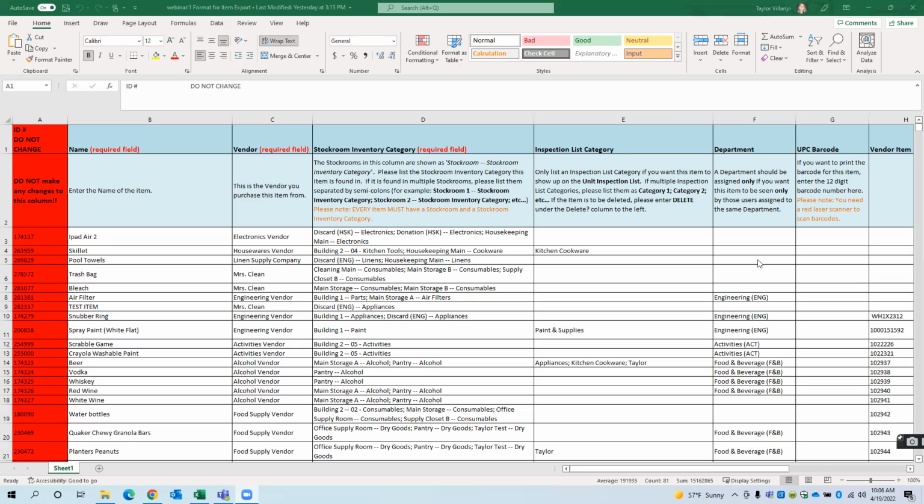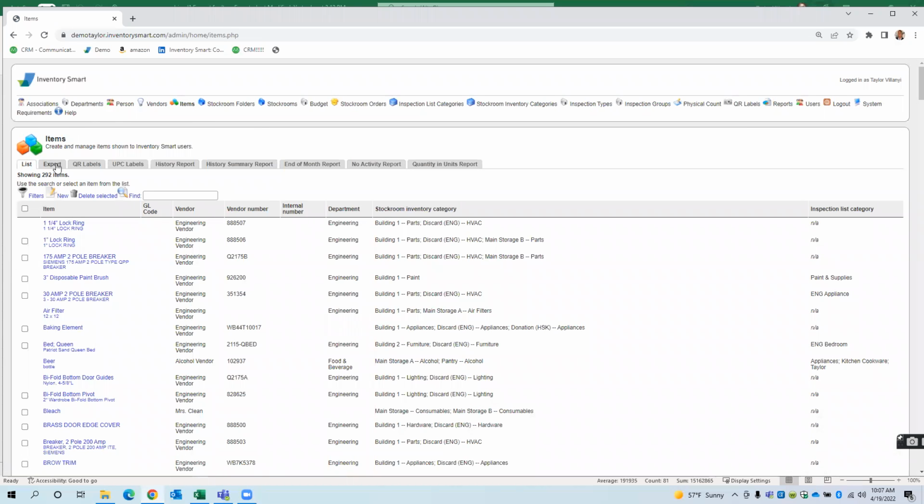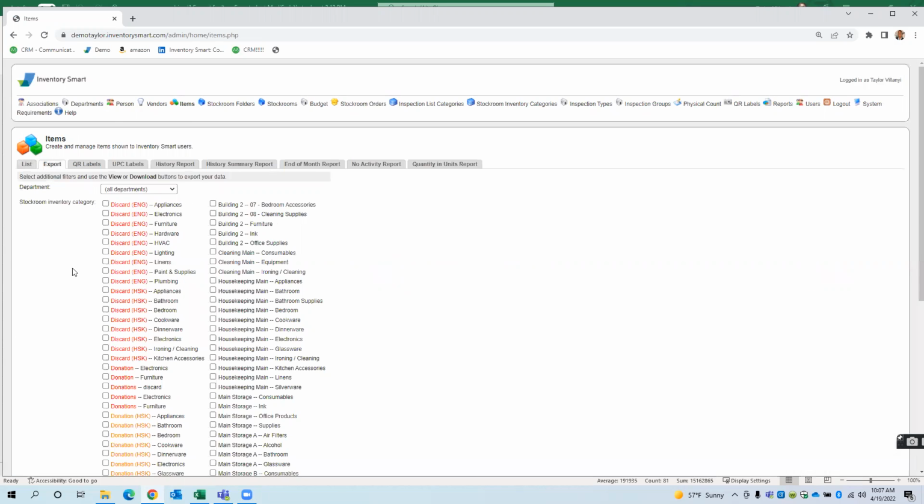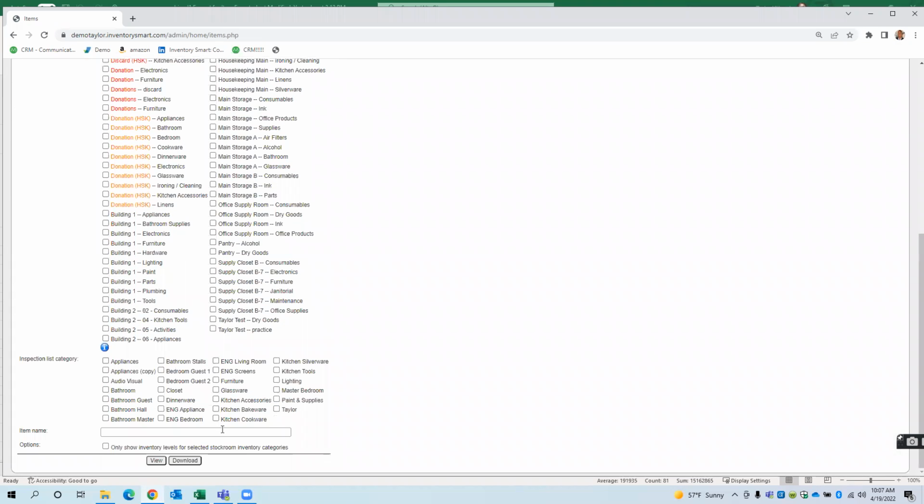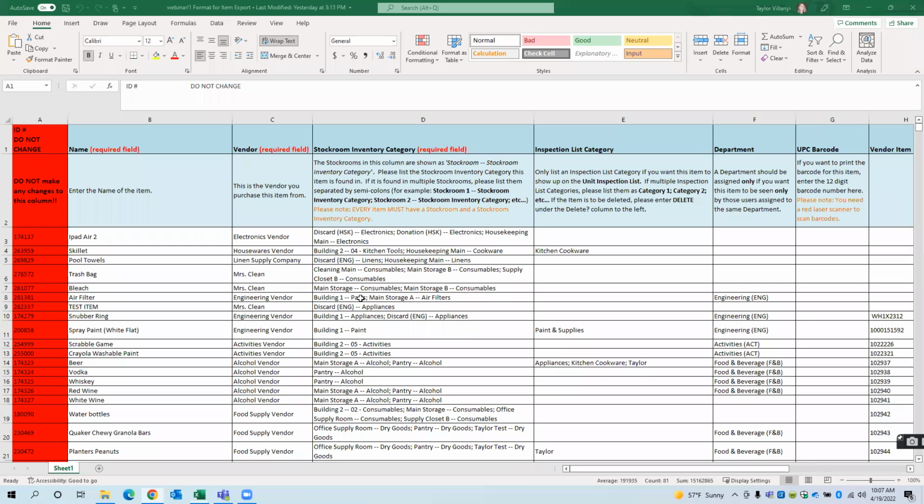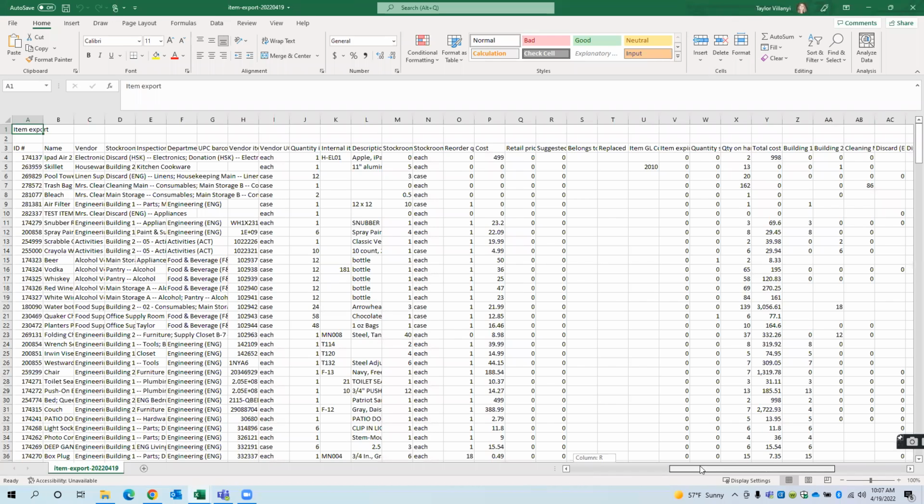So when you request an item export, me or somebody from your Inventory Smart team will send you this spreadsheet. And how we got this information is I log on to the admin site, I go to the items tab, and from here there is a tab called export. And you can filter out the information that you'd like to export by department or stockroom inventory category or inspection list category. And you can either view this, which will come up in a separate browser, or you can go ahead and download it to an Excel format. And this is what it will look like. All of your item information.